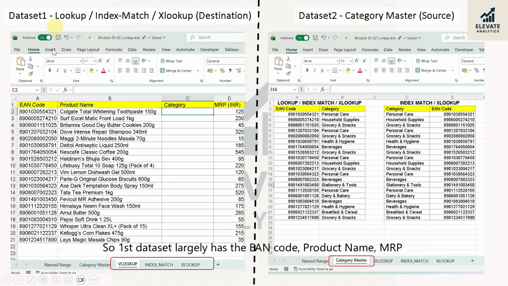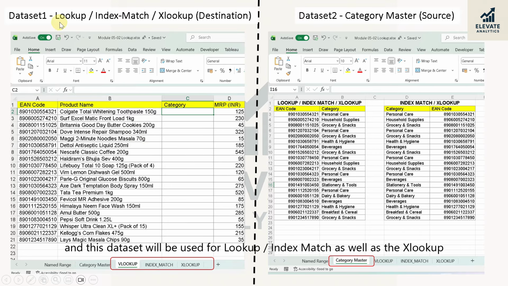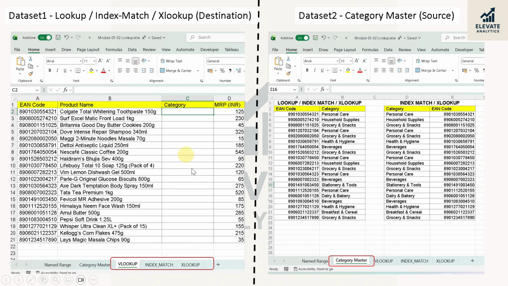The first dataset largely has the EAN, product name, MRP, but we need the category mapping to be here. This dataset will be used for lookup, index match as well as xlookup. So consider this as a destination where we'll need the category name. The other dataset is the category master, where you have EAN to category mapping. So EAN is in the second column, which is where the lookup function fails to look up.